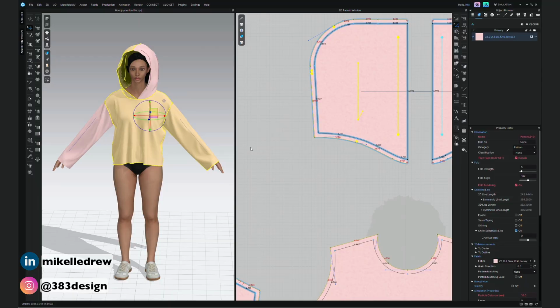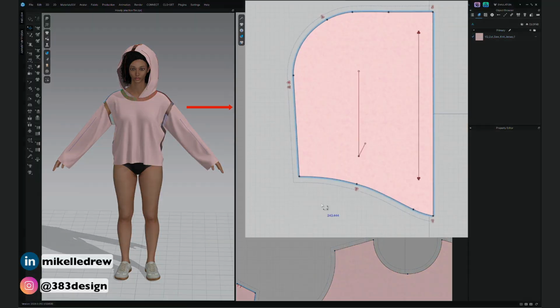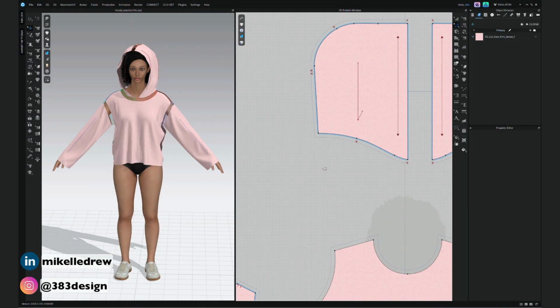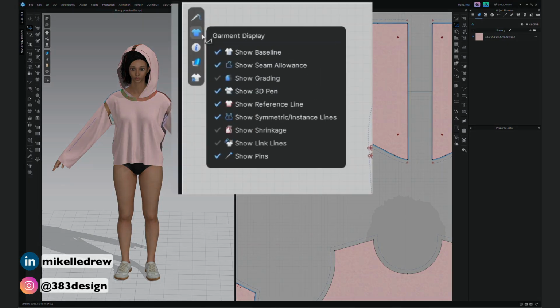Once you hit OK, you'll notice there are purple dotted lines around your pattern outlines that you retracted. These are your baselines, and they're really only there at this point to show you where your old cut line or where the seam allowance once was. Now, if you're not seeing them, you can click on the garment display icon. It looks like a little t-shirt, and choose Show Baselines. Also, if you're seeing your baselines and you don't want to, you can click that same option to hide them.